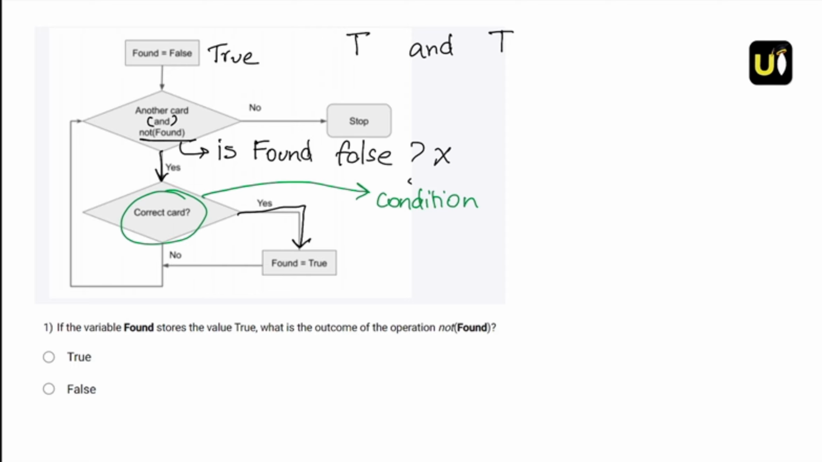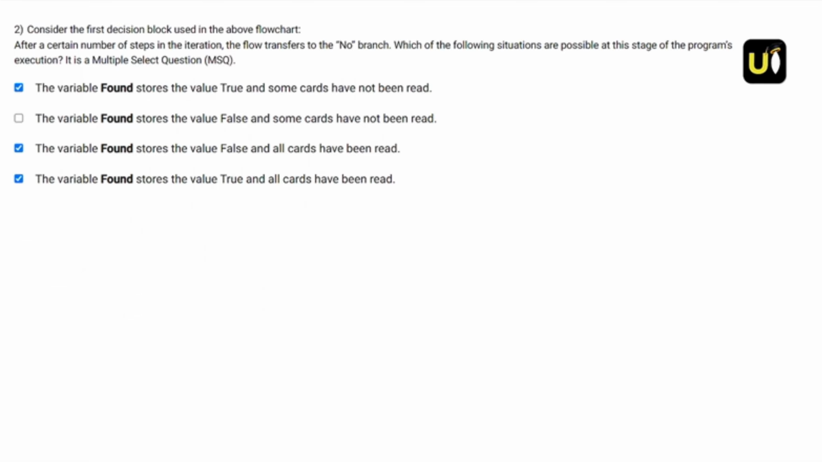So let's see the first question here. If the variable found stores the value true, what will be the outcome of the operation not of found? So as I told you, not of found is checking is found false, and not of something that is true is going to be false. So the answer for this is false.